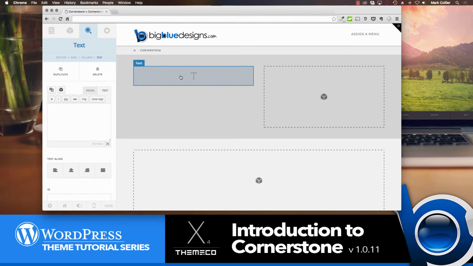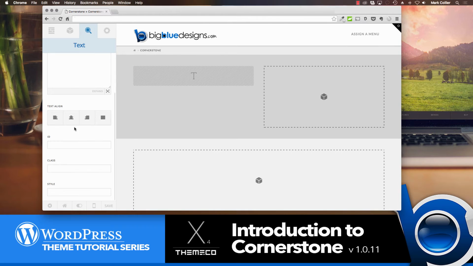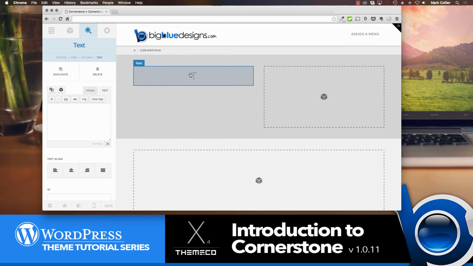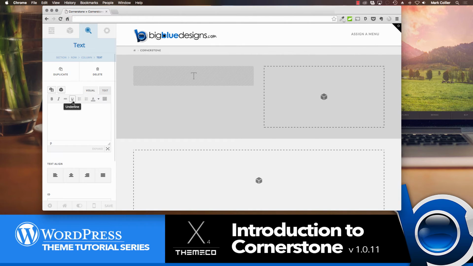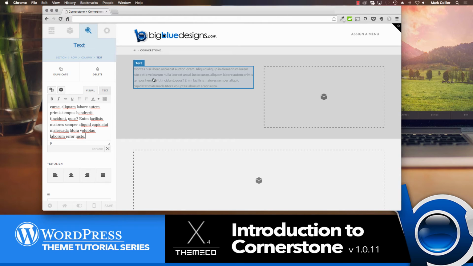And if I click on it, it gives me this whole panel here to start editing this particular text element. Now I'm going to just drop some filler text in there by using a little plugin I've got here. And I'm going to go to the Visual tab, and I'm going to then paste my text there. And you can see that it appears right here, just like that.